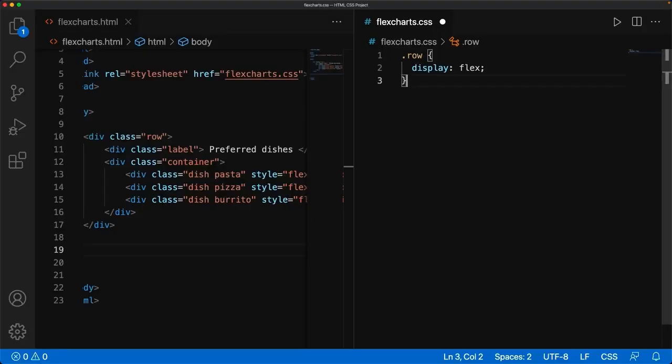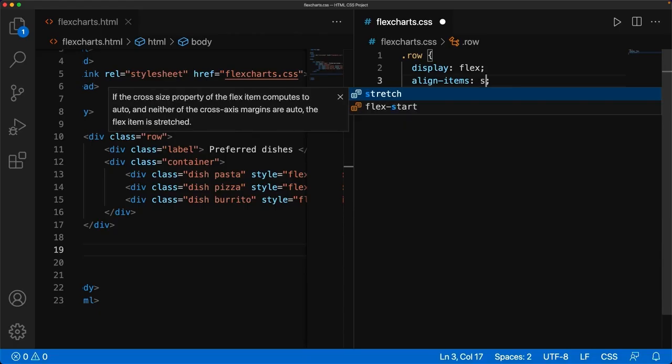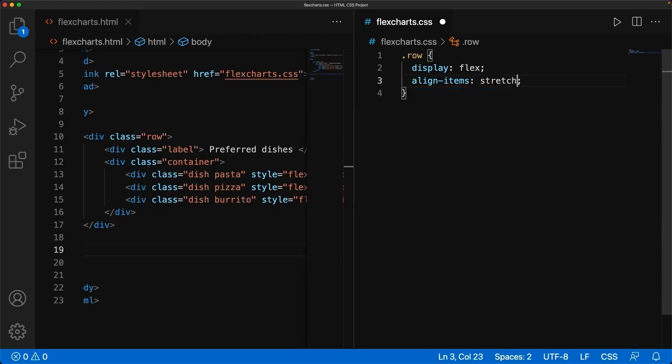I press enter to move to a new line. I add another property called align items, to which I add stretch. There are 2 main axes in Flex, the main axis that runs horizontally across the page and the cross axis that runs vertically. Align items controls the alignment along the cross axis.